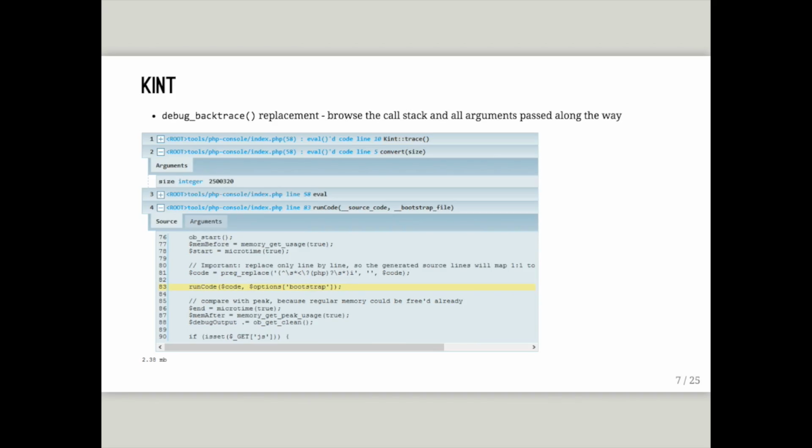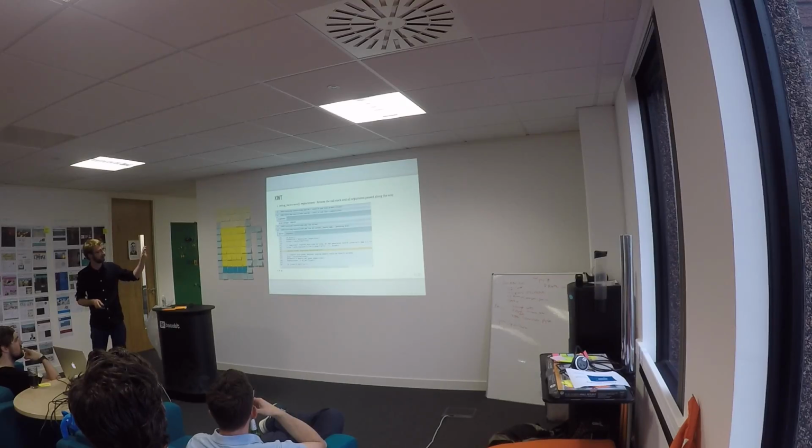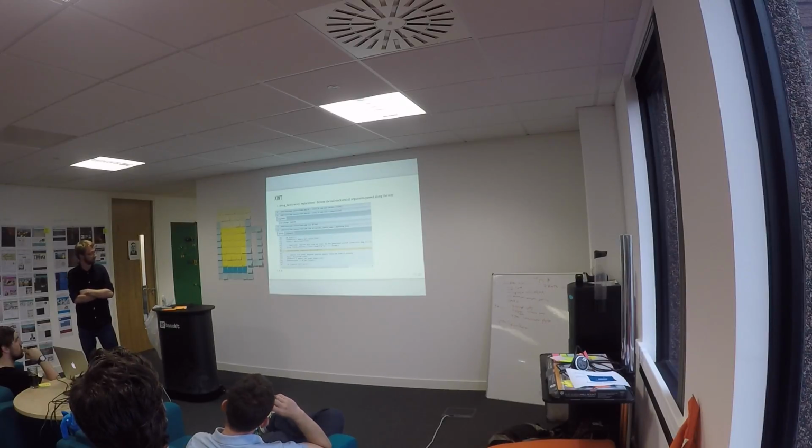It's also got a debug_backtrace replacement. So if you've ever used this, you've got a function that's going wrong once or a couple of times, you don't know what's calling it to cause it to go wrong. You can stick debug_backtrace in there. Kint has a static call to trace, and it produces a nice browsable one like this. It grabs the code for you, so you can see the lines of code, and you can also see the arguments passed in.